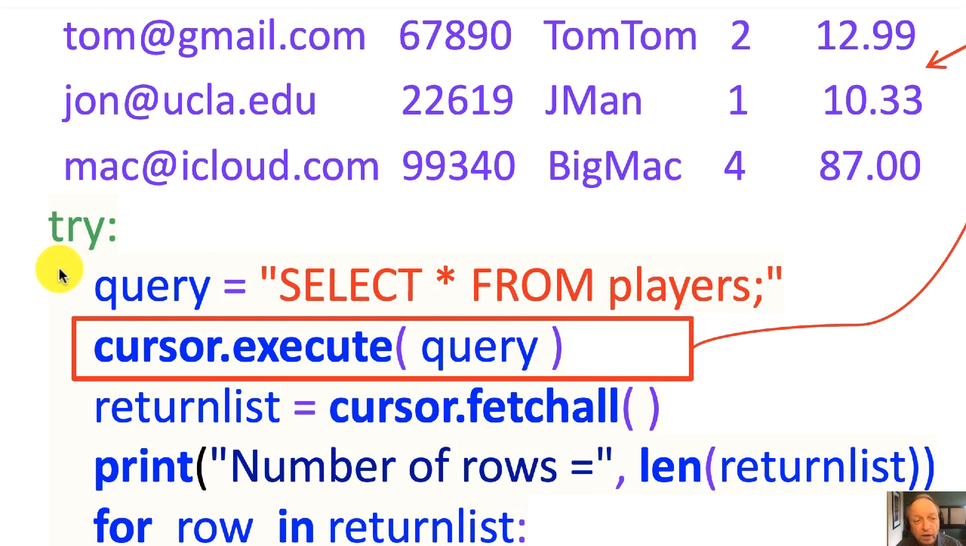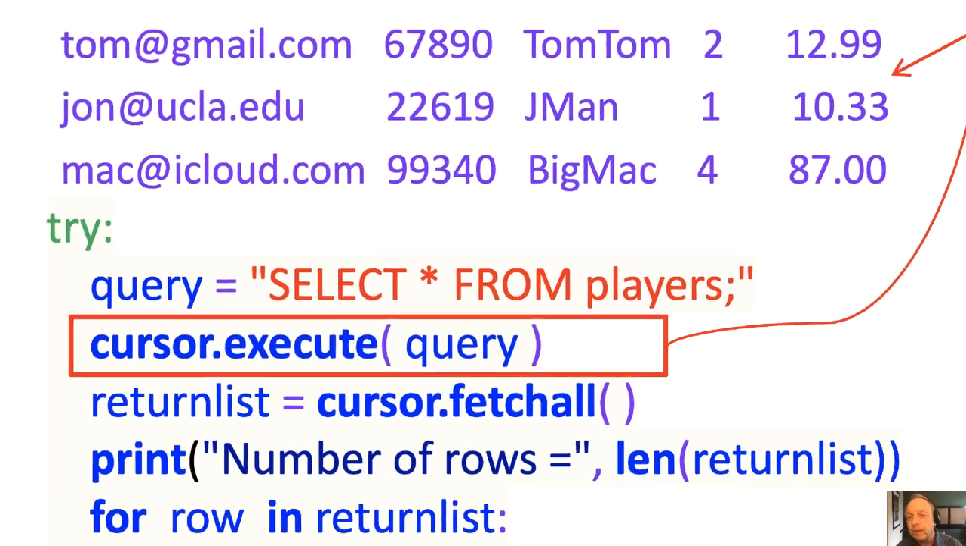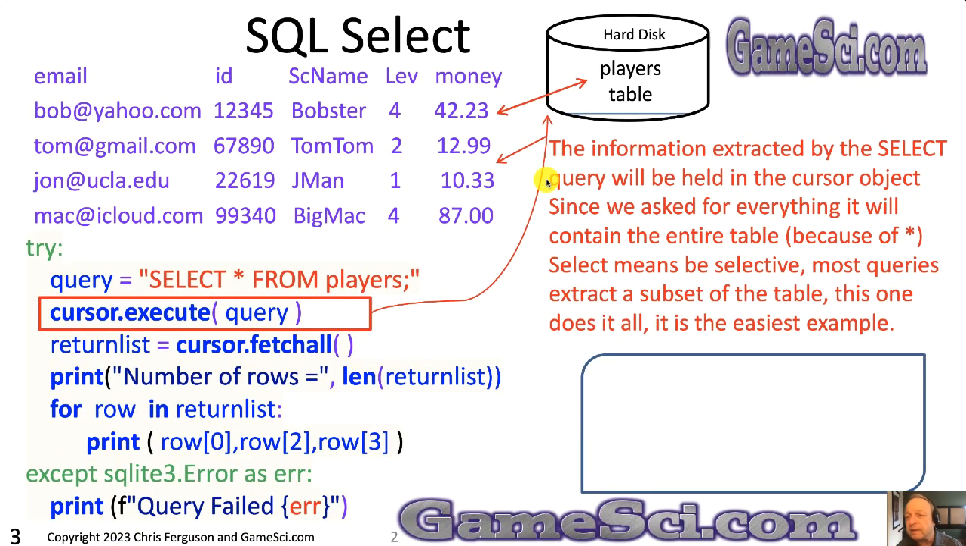Cursor.execute the query that we set up above. The information extracted by the select query will be held in the cursor object. Since we asked for everything, it will contain the entire table because of the star. Select means be selected. Most queries extract a subset of the table. This one does it all. Grabs everything from the table. It's the easiest select command you can execute.